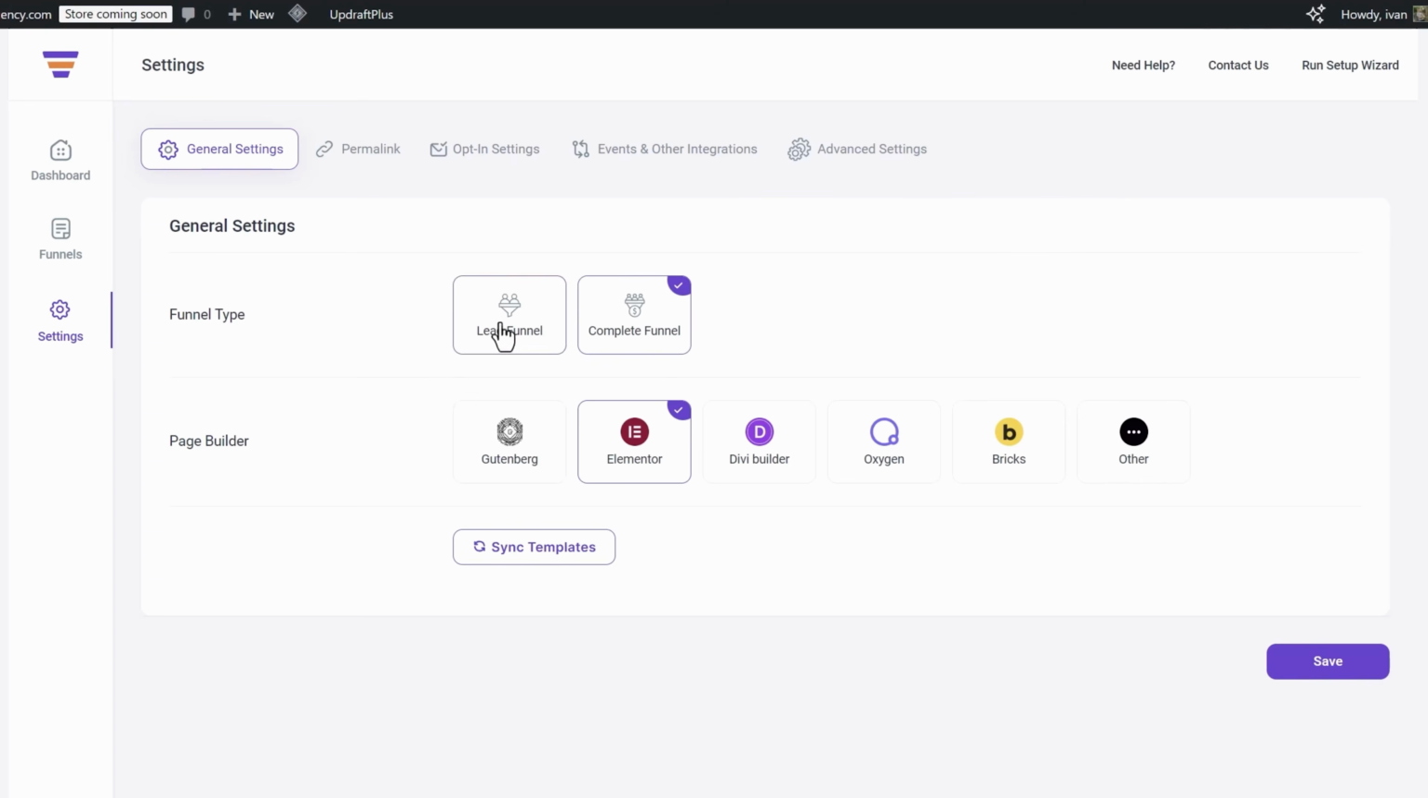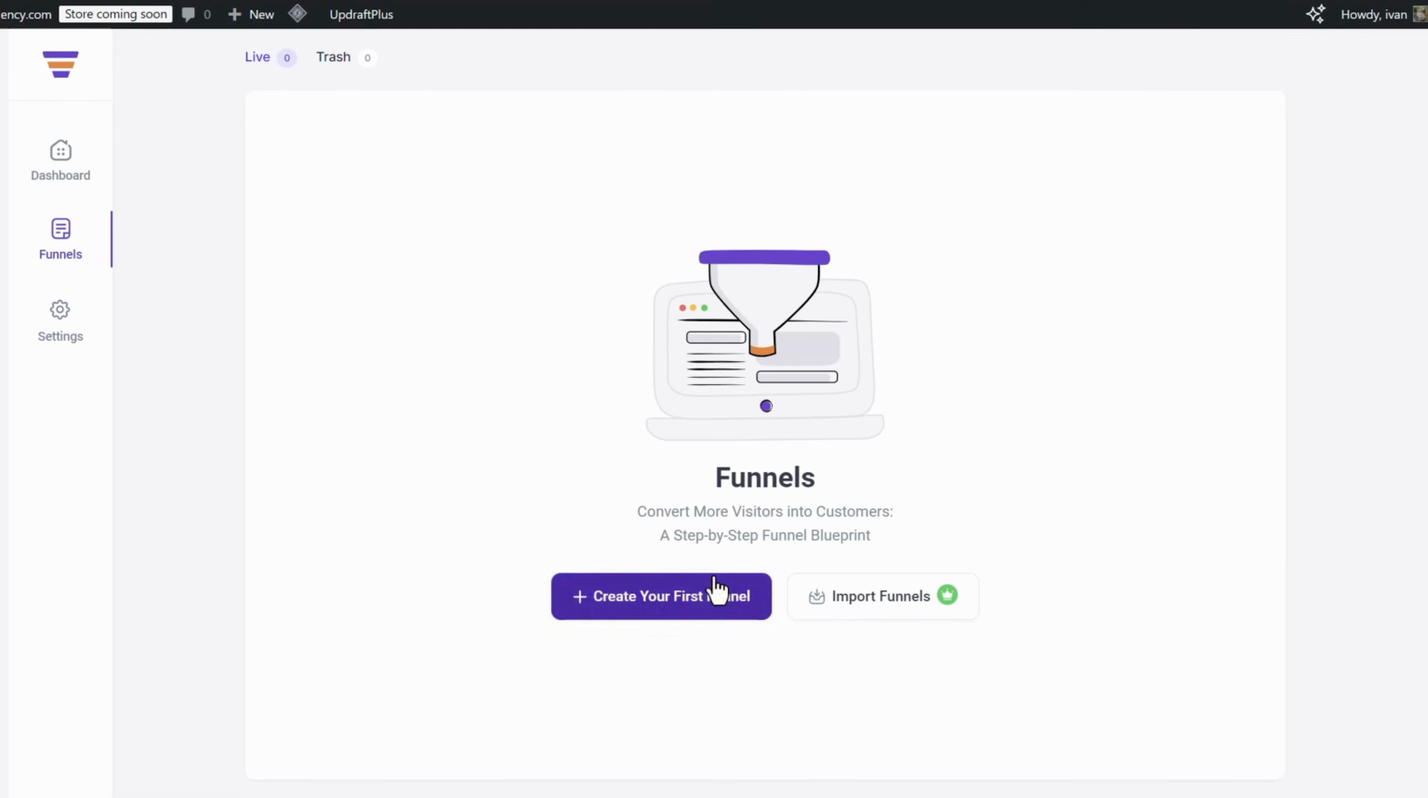You'll get the lead funnel, which is just the email and the thank you page. We don't want that. We want to sell, right? So we want the complete funnel. So we're going to hit save. And then now we can go back into funnels and we can choose create your first funnel.